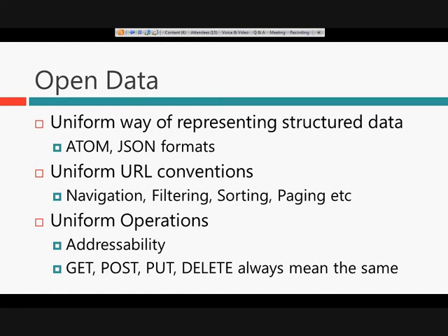Similarly, POST is for creating, PUT is for updating, DELETE is for deleting. So these 4 uniform operations always mean the same, be it any client, be it any platform. Since HTTP governs these verbs, they're always going to be the same. So OData in one slide is all about a uniform way of representing your structured data, uniform URL conventions, and uniform operations: GET, POST, PUT, DELETE. Now, I want to quickly get onto the demo.